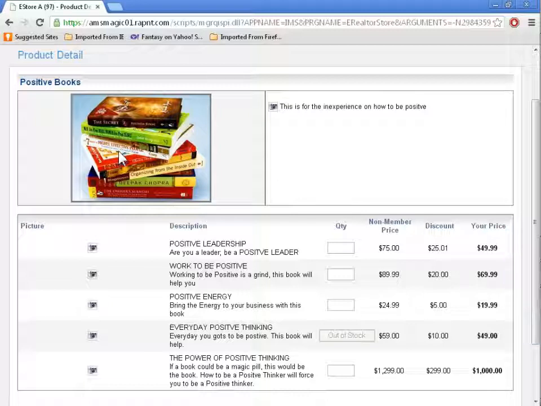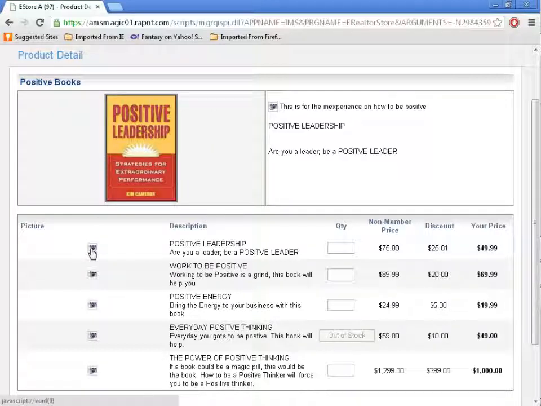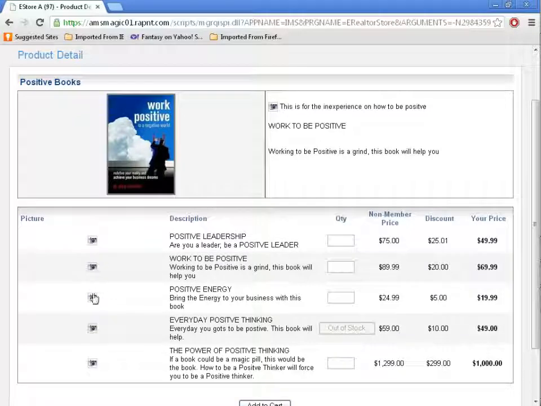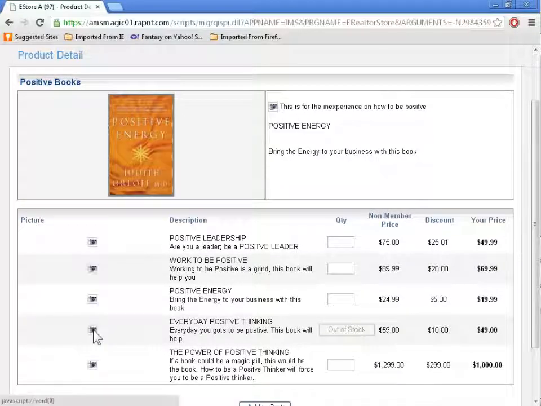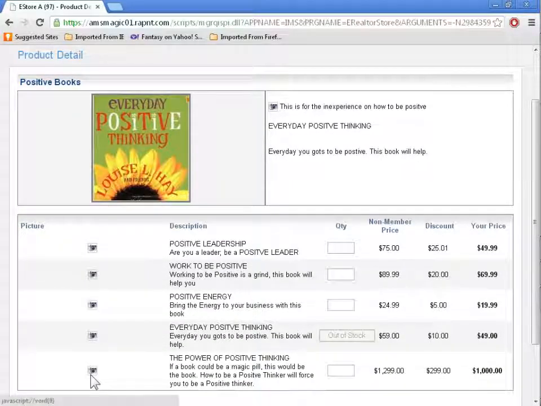This is the group photo of multiple books, and then there's a description for the Positive Books grouping. On the bottom of the screen, you'll notice that there are actually 5 items, each with their own camera icon. As you click on each camera icon, you notice at the top that the picture will change, as well as the description.